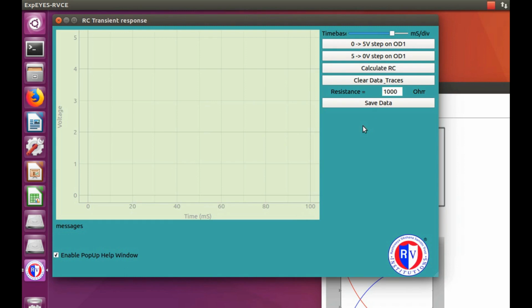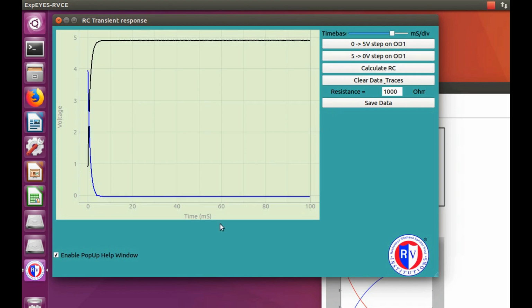We can set the time base so that we are able to charge for more time. If it prompts to try device reconnect, select the device on the top head and we need to reconnect the device.